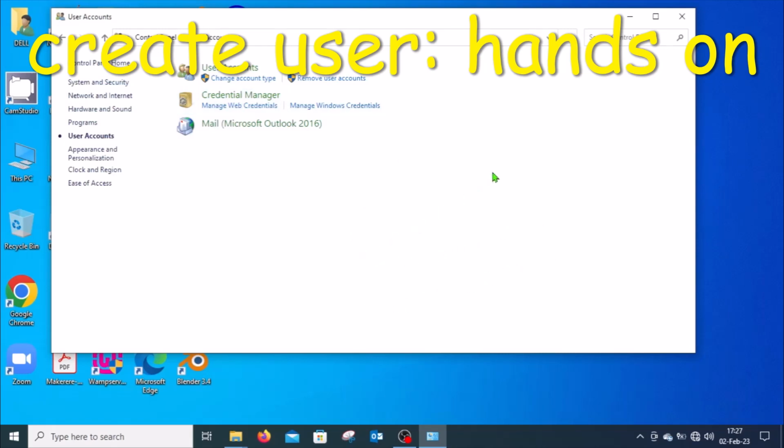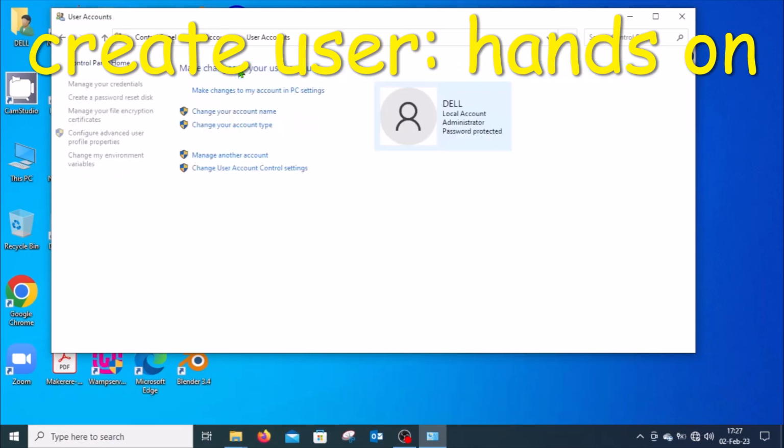Look for user accounts again. Then you click on user accounts. In the user accounts list, look for manage another account. Then you click on manage another account.